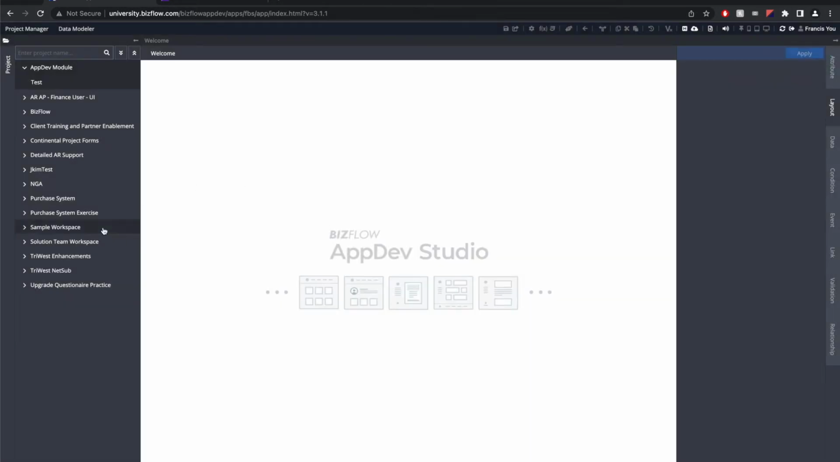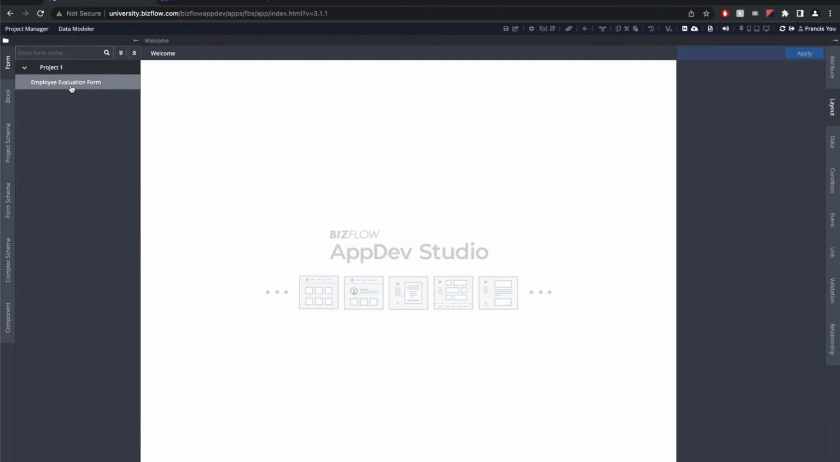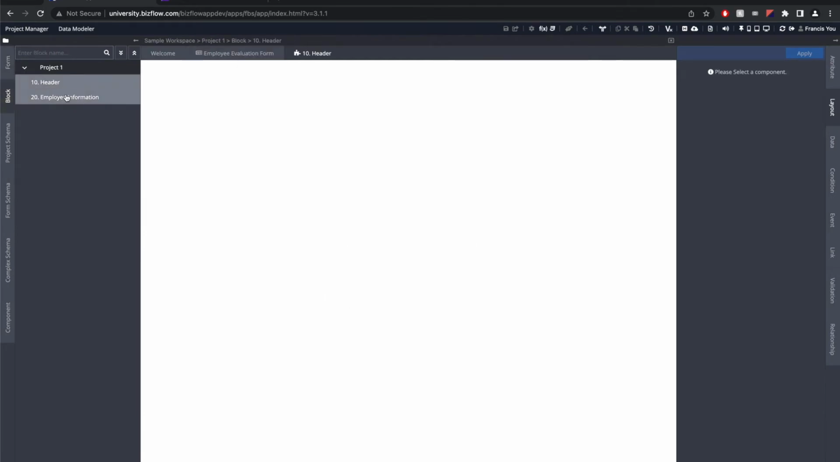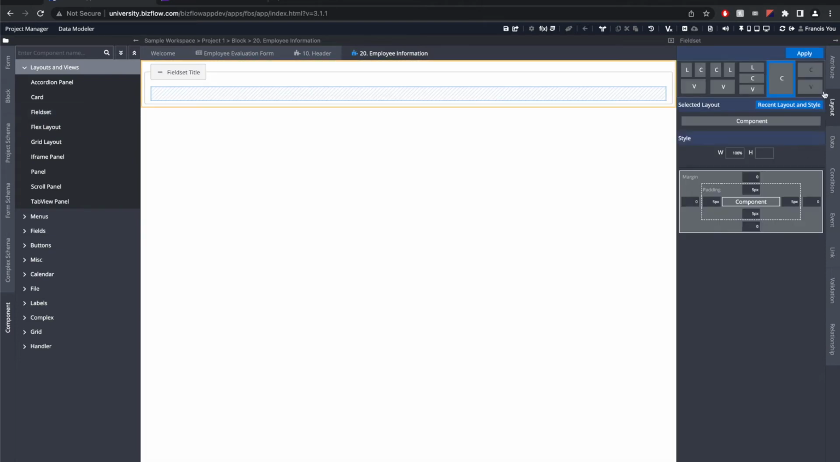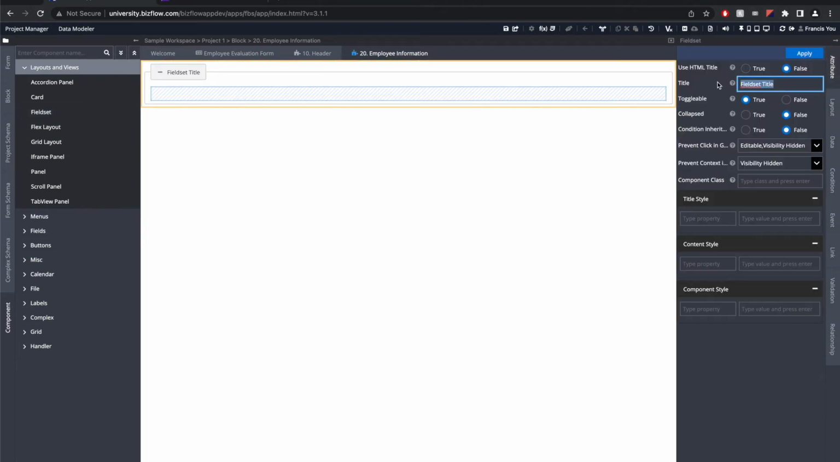After creating the forms and blocks, open them up through the left panel area so that they are laid out in the canvas. With a block opened up, we can now design the layout of our application. From the Component tab, we can click and drag over layout components such as field sets onto the canvas and configure the label we want on the right-hand content area. Here, we change the title to Employee Information and also set the toggleable feature as false to make the label static, and then click the blue button labeled Apply to make the changes.